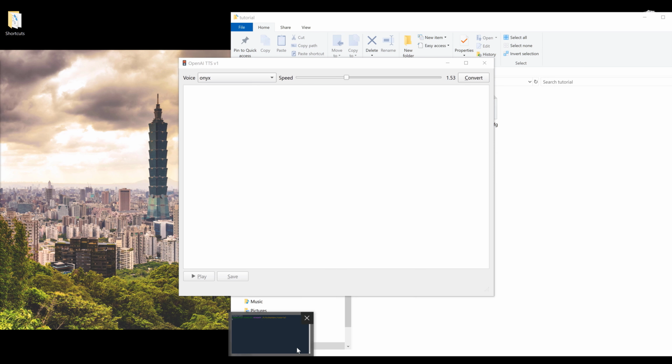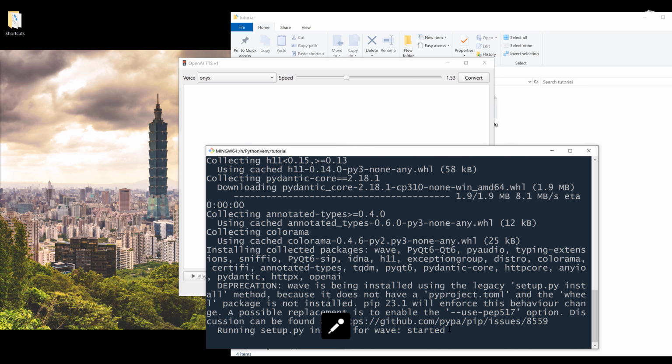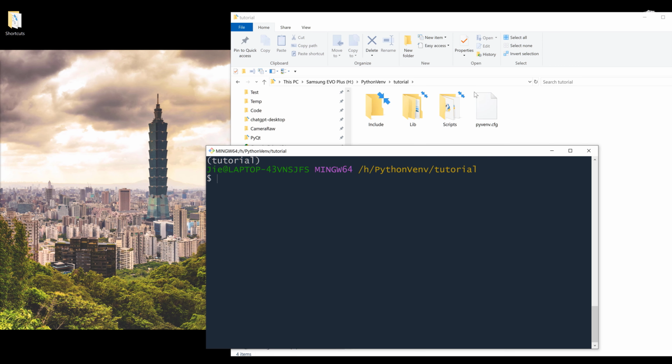functional. Open a terminal and install the OpenAI, PyQt6, PyAudio, and Wave Python libraries with the command pip install openai PyQt6 PyAudio wave. Create a Python file and name it app.py and open the file with your code editor.